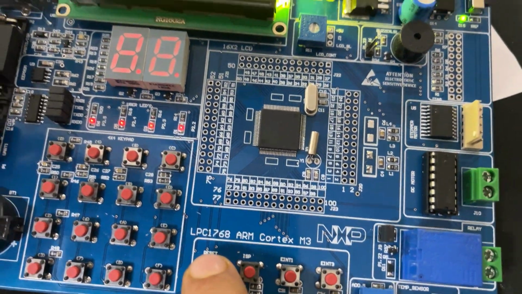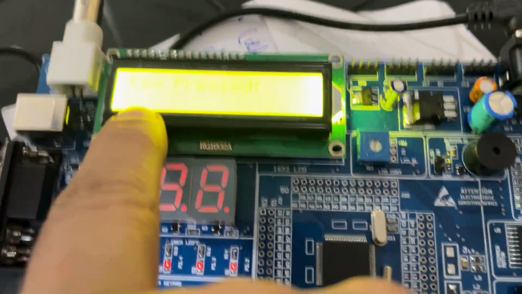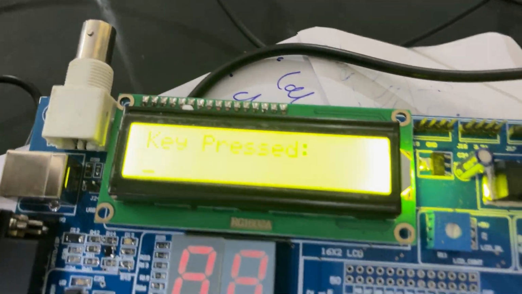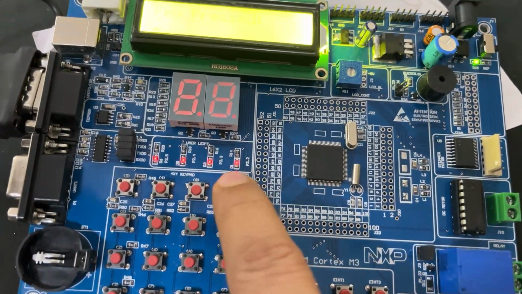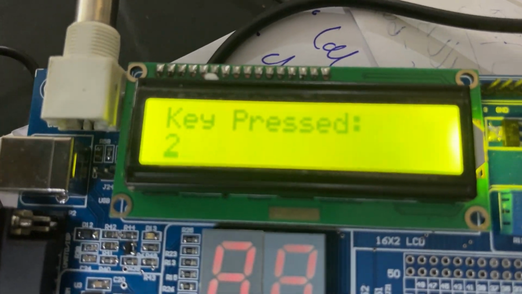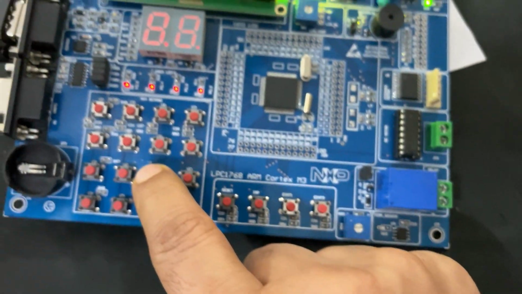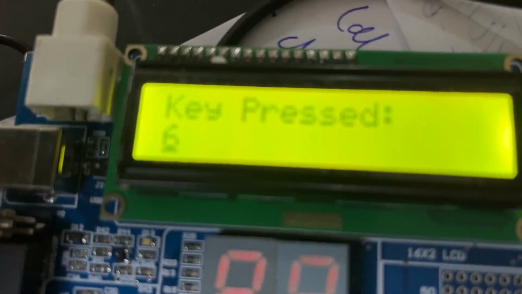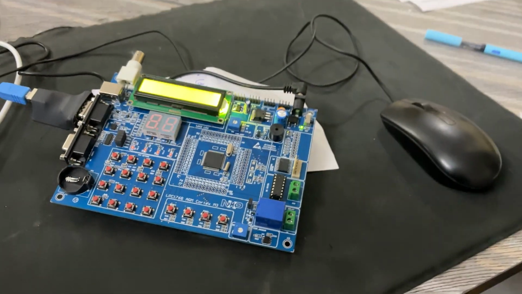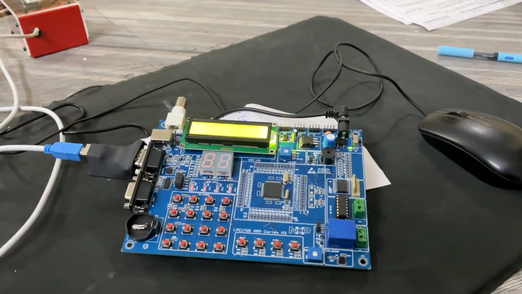Now once the code transfer has finished, we will come here and press reset, and it is asking for the key pressed. Like if we press a key, it will go 0, 1, 2, 3. So 0, 1, 2, 3, 4, 5, 6, 7, 4, 5, 6, 7. So similarly, this is how to make the code transfer.